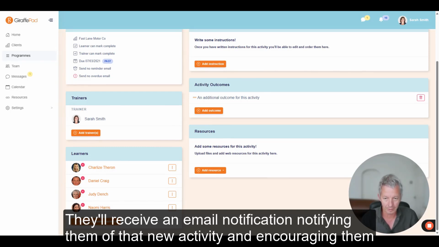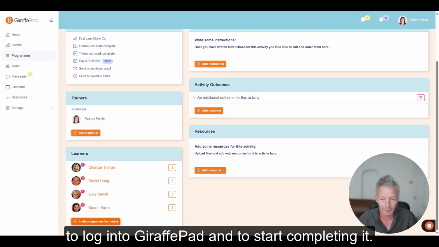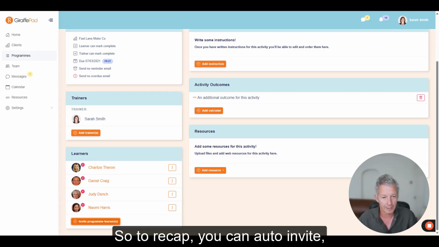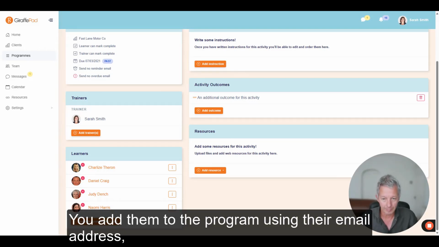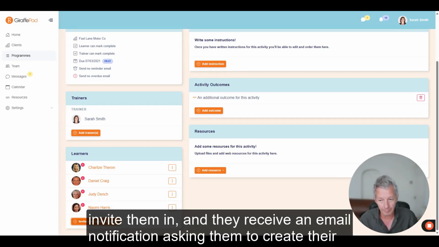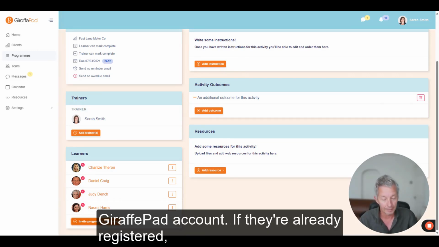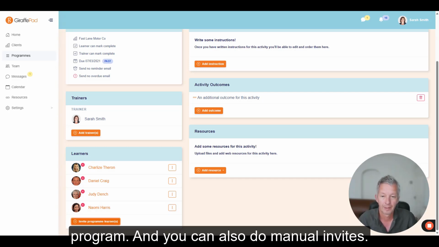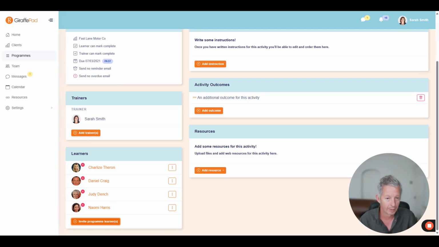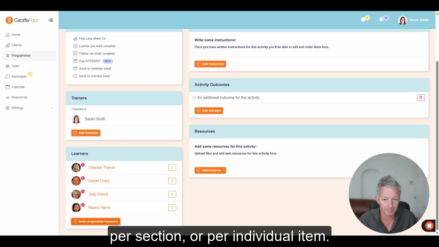They'll receive an email notification notifying them of that new activity and encouraging them to log into GiraffePad and to start completing it. So to recap, you can auto-invite to everything or selected items. That works on registration. You add them to the program using their email address, invite them in, and they receive an email notification asking them to create their GiraffePad account. If they're already registered, it will simply send them an email notifying them they've been added to a program. And you can also do manual invites on either the whole program, per section, or per individual item.